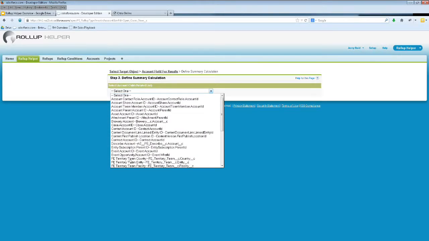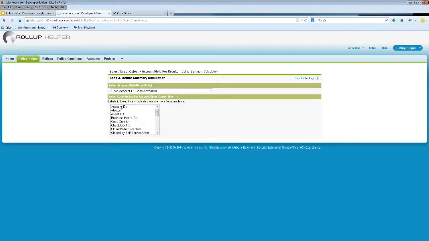And also new in the Winter 2014 release is we've just made it easier to display both the labels and the API names here of these relationship fields, so that if you've renamed anything or there's any redundant labels that wouldn't necessarily make sense, you can now more accurately pick the relationship field that defines the relationship between the child object and the parent object. So here we're dealing with cases, so I'm going to go ahead and select the case field.